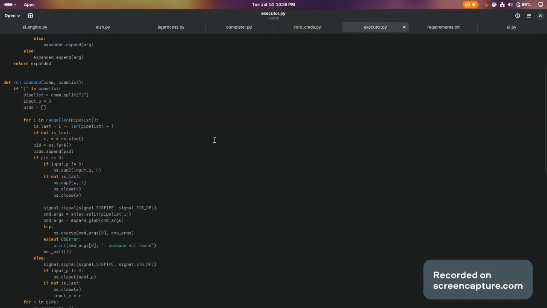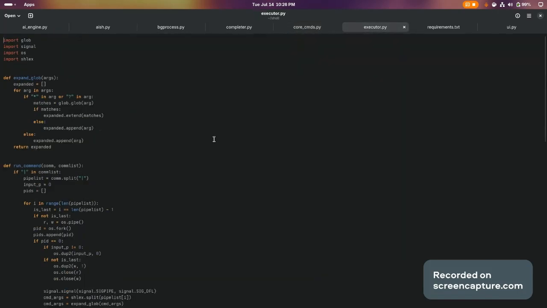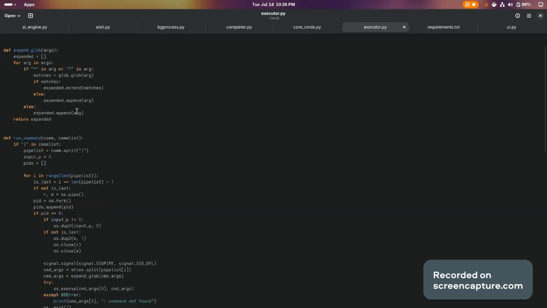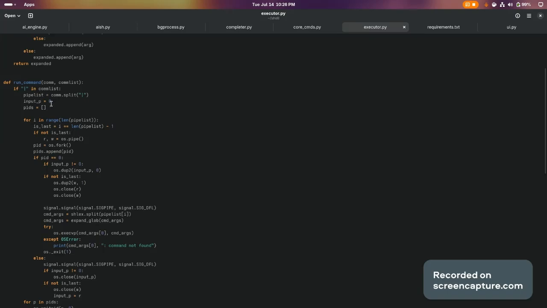Then there's the executor. The executor is responsible for executing all the commands. There are multiple functions here. The first function is glob. This helps with wildcards, like when we use a wildcard such as star or question mark, it is helpful to find the pattern and search for the files.